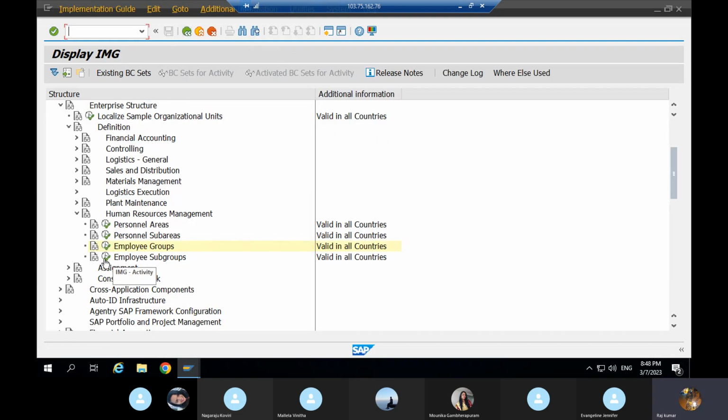Now, employee subgroup. This is very important, guys. Employee subgroup is nothing but your grades. So, employee subgroup is nothing but your grades. What are the grades?